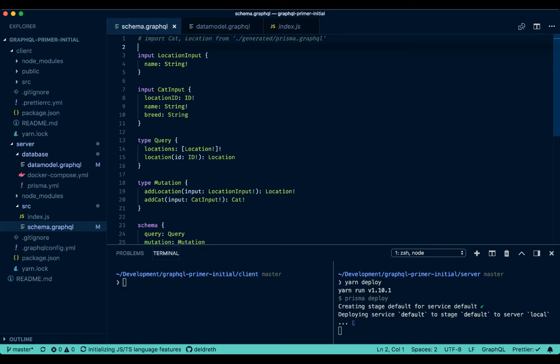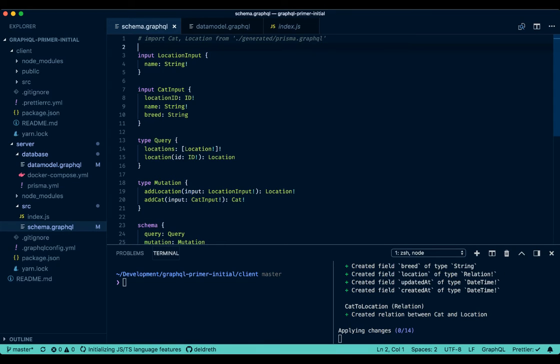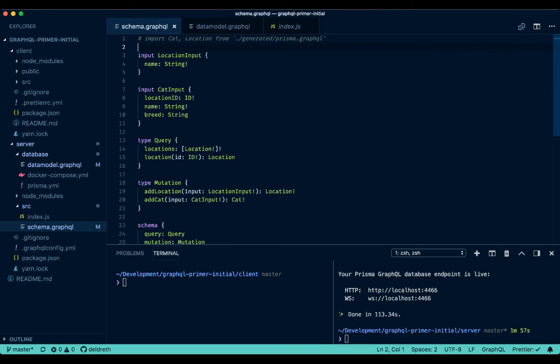So what this is going to do, once the service is actually deployed and I generate the underlying data model, it's actually going to import these at runtime on the server. So we can see that now the data model is being created. And I have a working service.